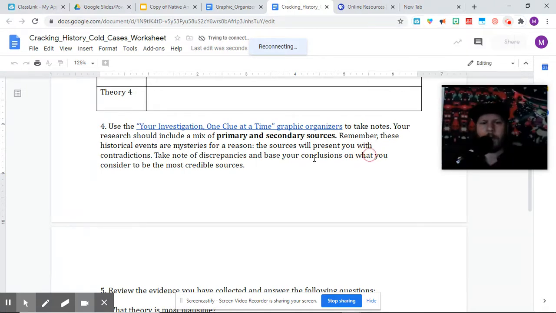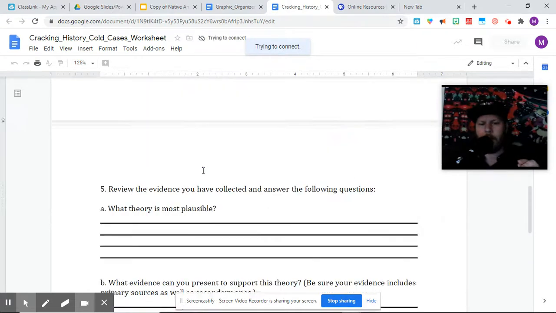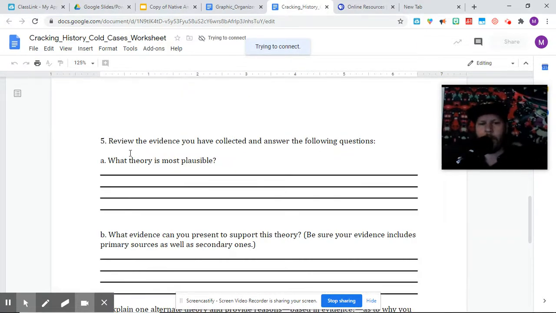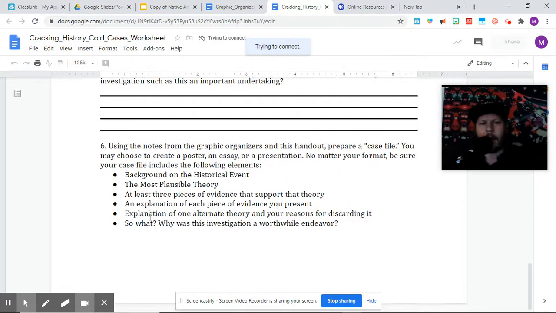Remember that these historical events, they're mysteries for a reason. Sometimes the sources will give you contradictions, meaning that they aren't going to say exactly the same thing. Take notes of the discrepancies, take notes of the things that are different, and base your conclusions on what you consider to be the most credible sources. Okay, now watch the next video and we'll go over step 5 and 6.